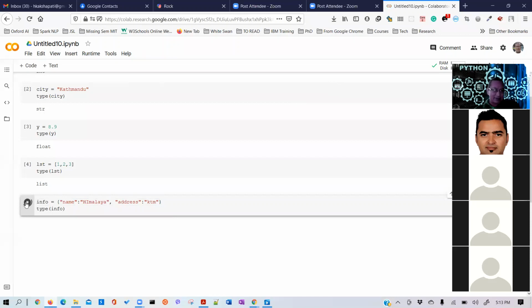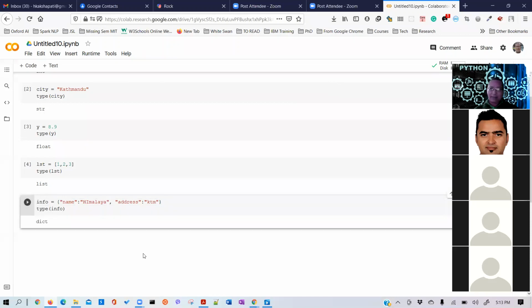DICT means dictionary, right? So dictionary, it's basically a key value pair. That means there's a key and there's a value. For example, name is key, Malay is value, address is key, KTM is value, and so on. They will be separated by comma, and within, the key and the value are separated by a colon. So we'll cover this later.